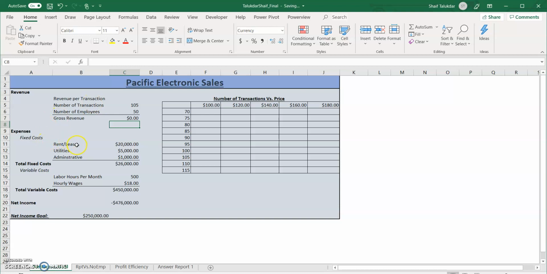The expenses, I have fixed costs, rent and lease, which will cost about $20,000, utilities about $5,000, and administrative costs per month, which is about $1,000. So the total fixed cost comes to $26,000. Next, we have the variable costs, which is the labor hours per month, 500, times the hourly wages at $18 times the number of employees, which comes out to $450,000. So right now, without any revenue, my net income is negative $476,000.